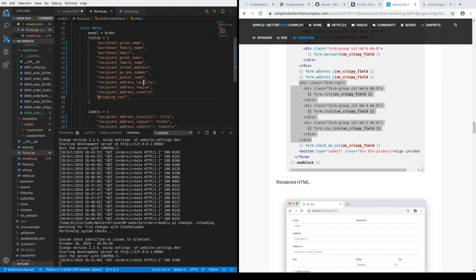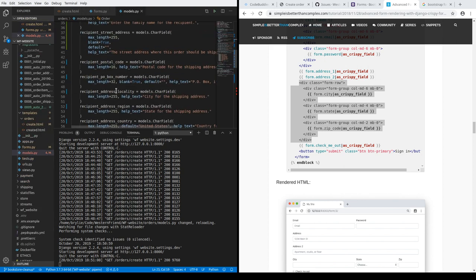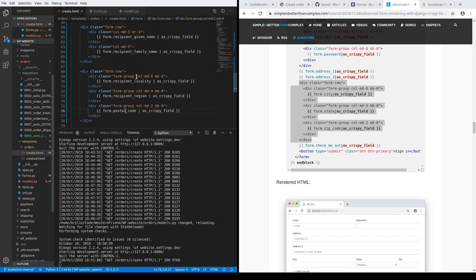Locality, region, country. And use spacing in our templates. These came from schema.org, so we're just kind of building on that. In our model, I can set the default to United States. It's already there, so yeah, there we go. We can leave it out of this form, I believe.